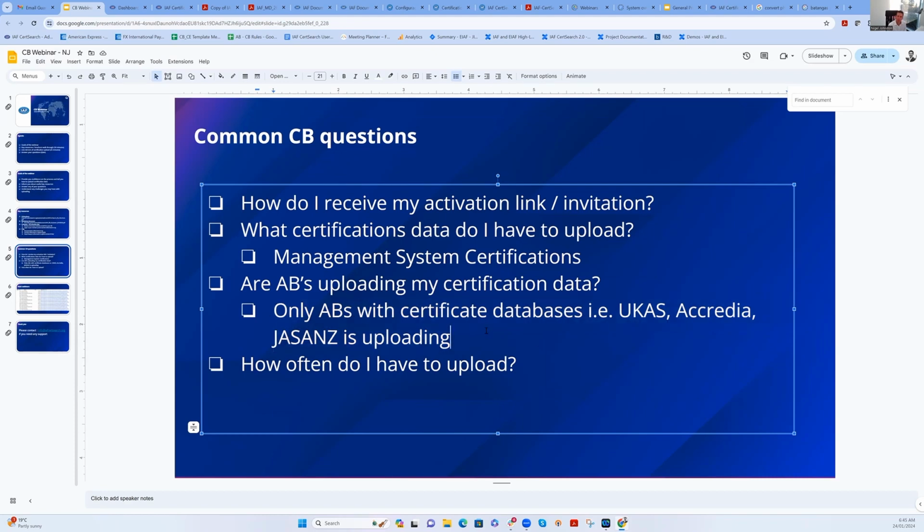But for any multinational CBs who are on this call, it's important to know that the CB gets to choose how they want their information uploaded. So for example, if I'm a multinational CB who's accredited by multiple accreditation bodies, they could either choose to say, well, those that I've already uploaded that data to, say UCAS and Accredia, I want that data to be imported from them. And for any additional data under other accreditations, I'll upload that directly.